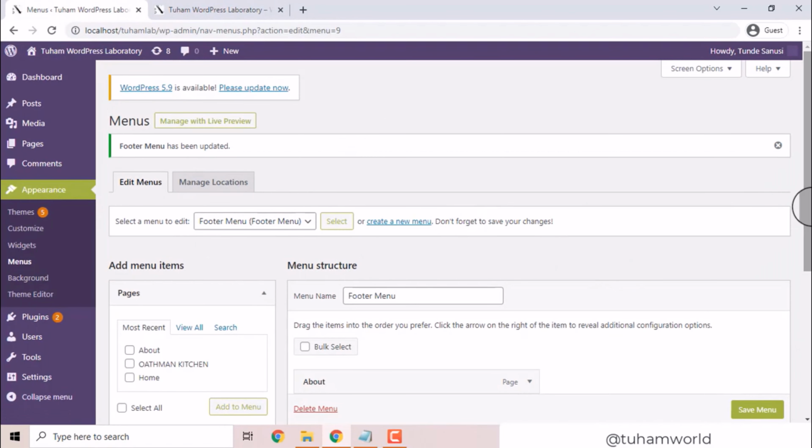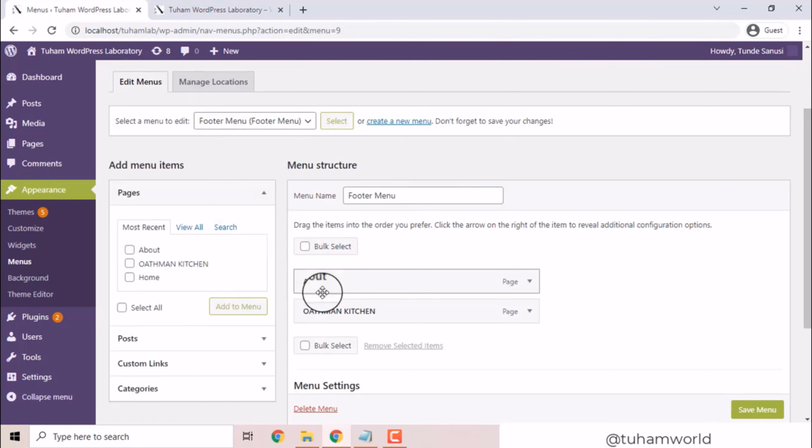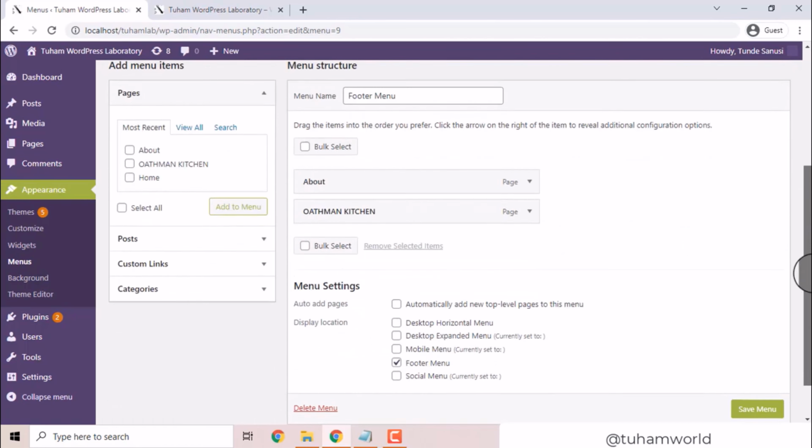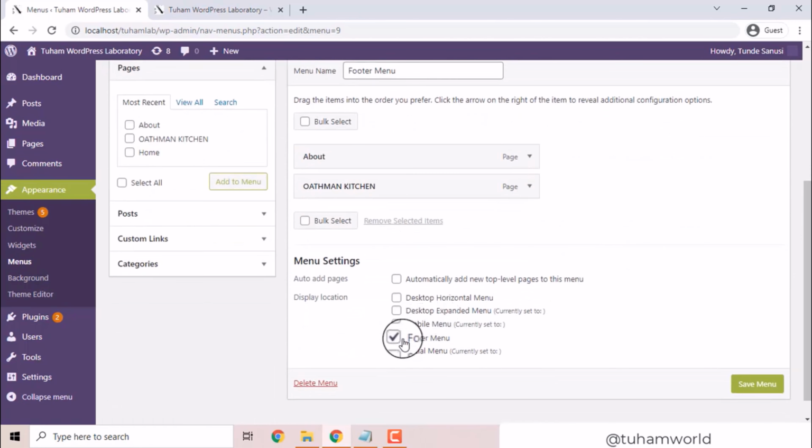So once you've done that, you click on finish. So you see something like "footer menu has been updated." That is, it has been updated. New items have been added there, and it has also been selected to display at the footer menu location.